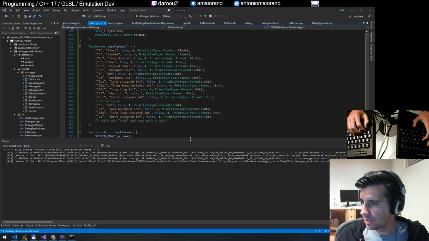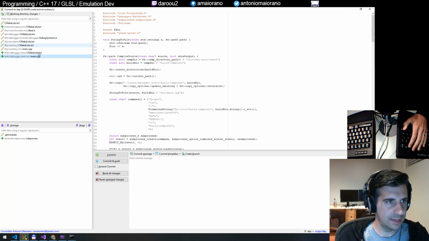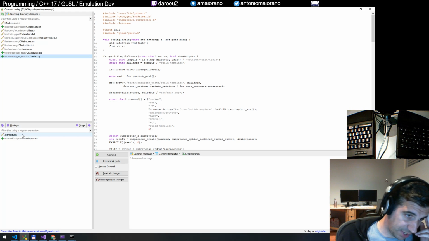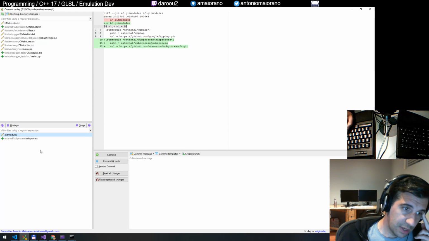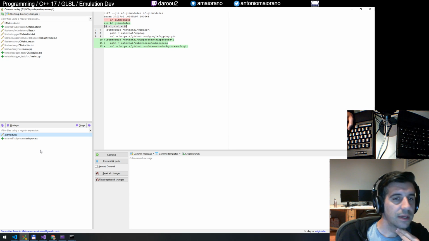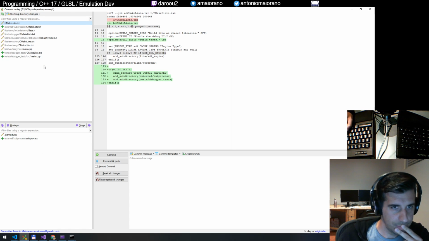All right, so this is good. This is a very nice first test. Let me see what it's going to take for me to actually get this committed. So I've got this sub-process sub-module that I've added. So that's good. I do want to add that. Yeah, the CMake.